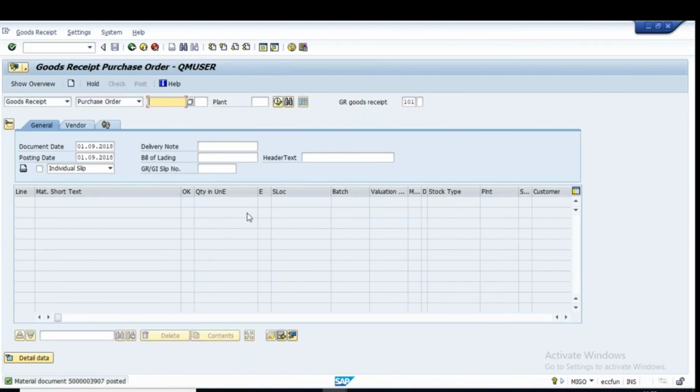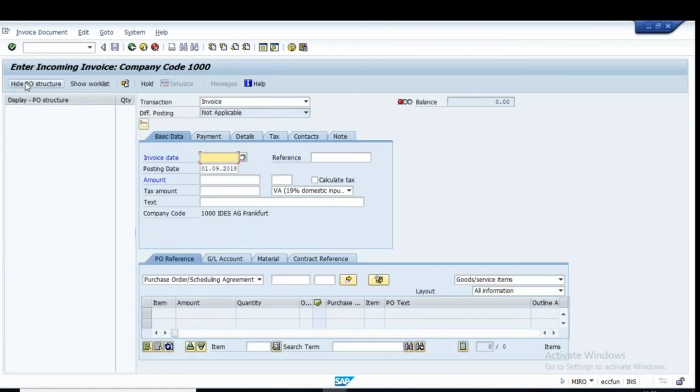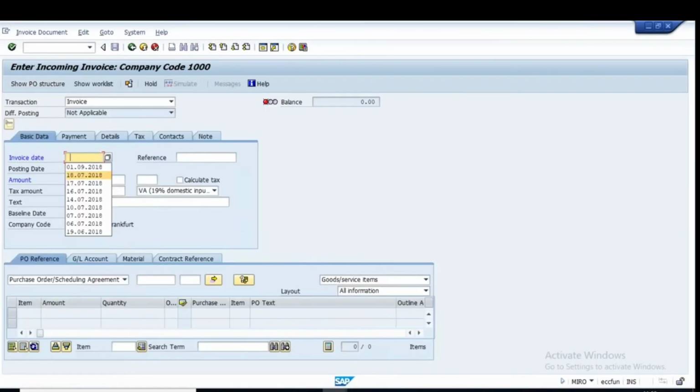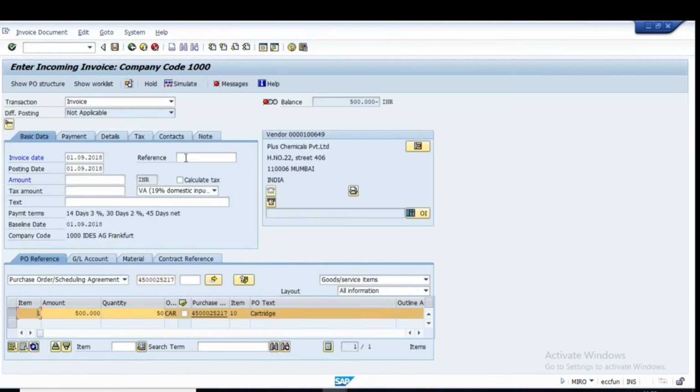So I did the goods receipt. Now in the MIRO transaction, go to MIRO. Now here, enter the purchase order number. Okay, you got the data. Now here you can park the document.